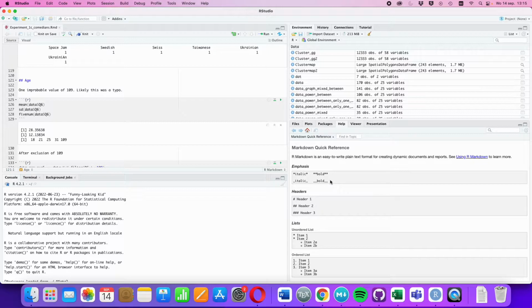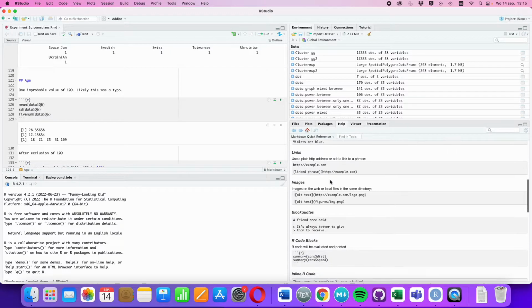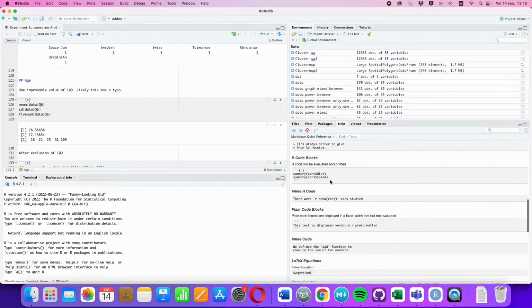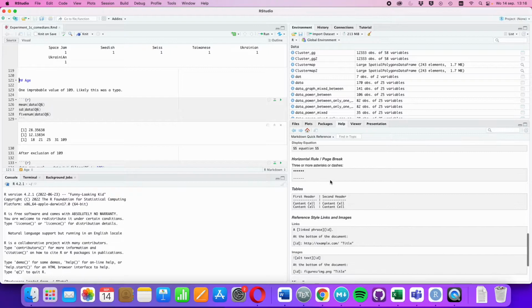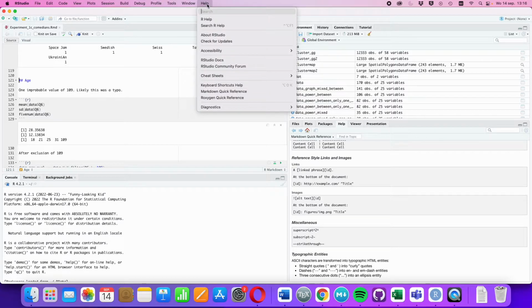And we'll give you some reminders, for example, on how you do italic, bold, how different headers work, what an ordered list looks like, manual line breaks, block quotes, and even things like LaTeX equations. So hopefully you find this useful. There's also some additional cheat sheets, and they are available here as well.